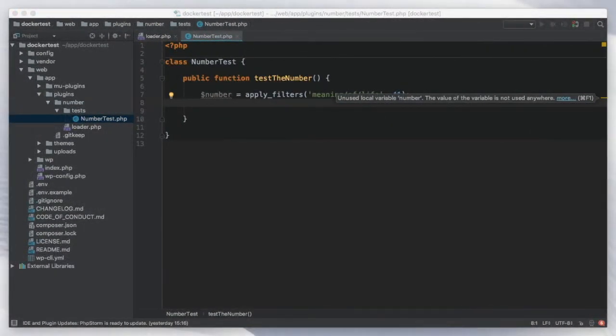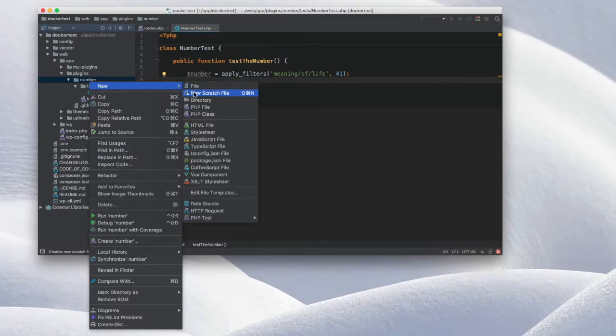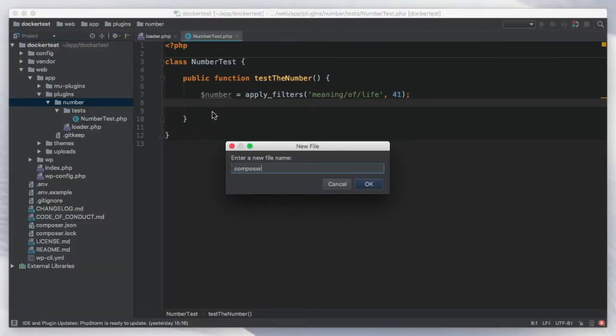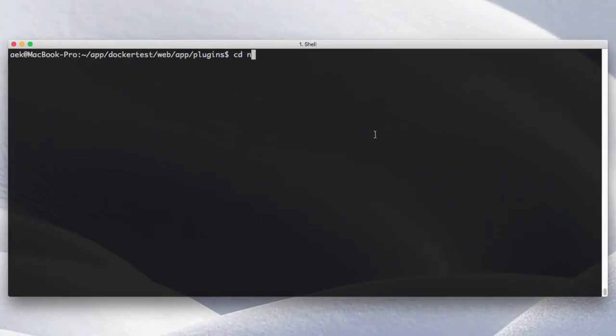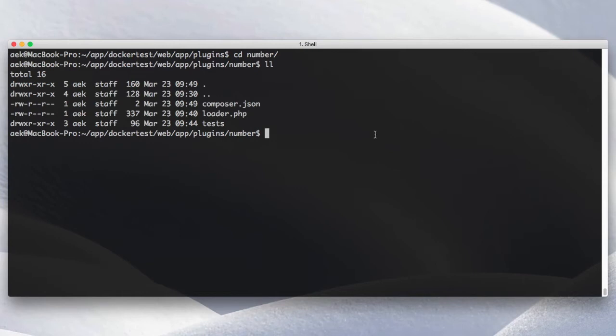To include an assertion, we need to extend our class, test class, with PHPUnit. And to do that, we need PHPUnit included in our environment. So in this case, we're going to create it inside our plugin. So I will add a file, composer.json, and an empty content like this. And if we are switching back to terminal, the number, we have our files here in our plugin.